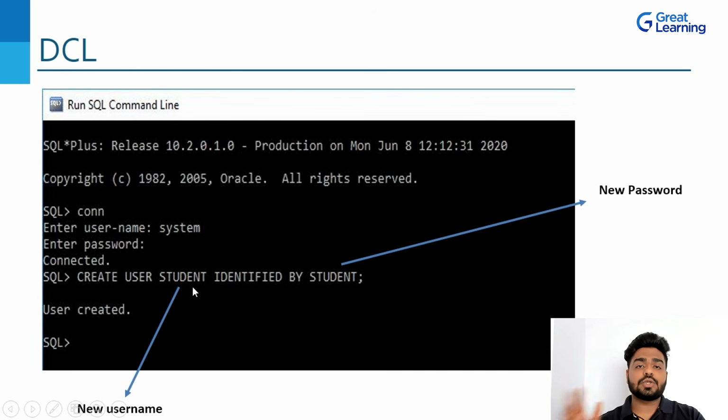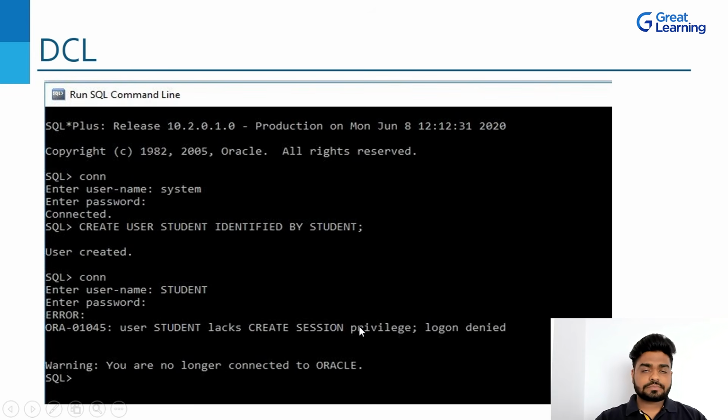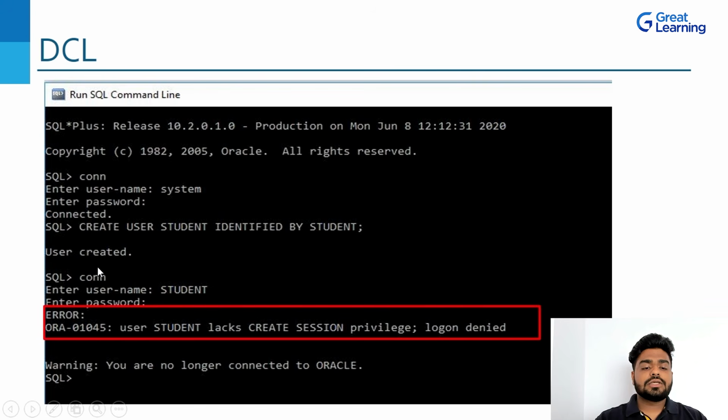So I have created another user named student, and I want to give the password also. How do you give the password? You give it identified by a password. So the password also is student for me, and the username is also student. Thus the user is created, right? Now, once the user is created, I can connect to the student username and not system. So you can see conn with username student, and the password I have given is student.